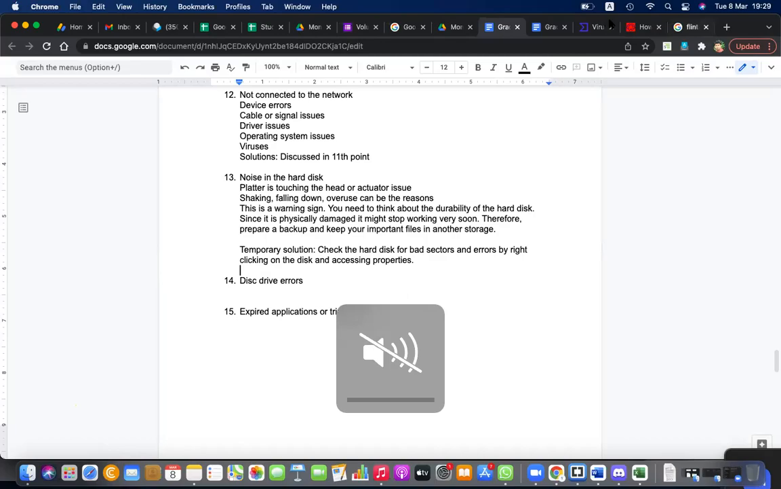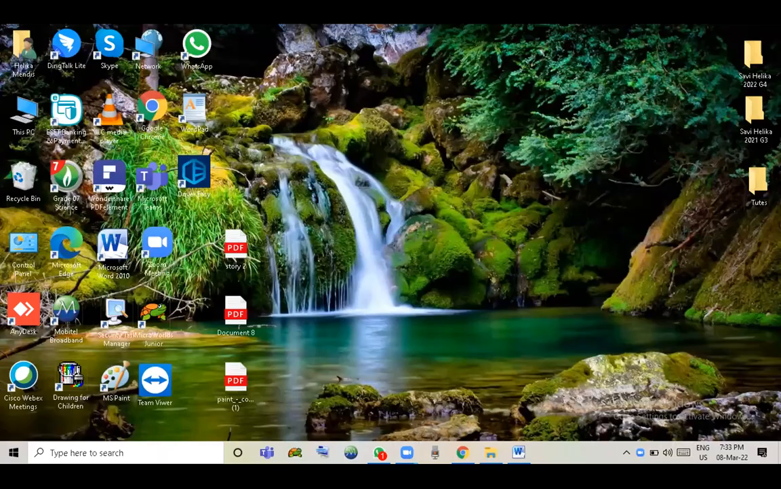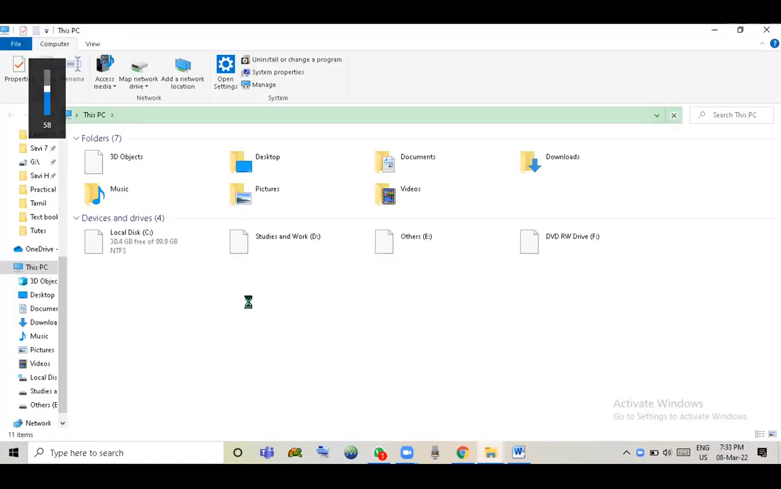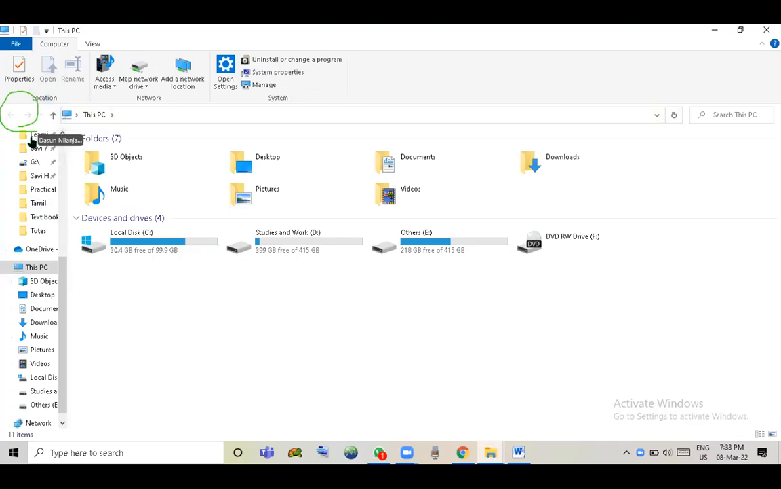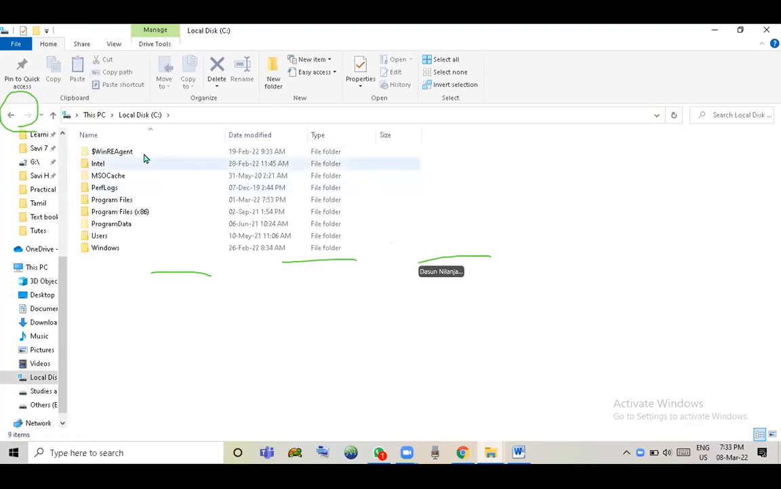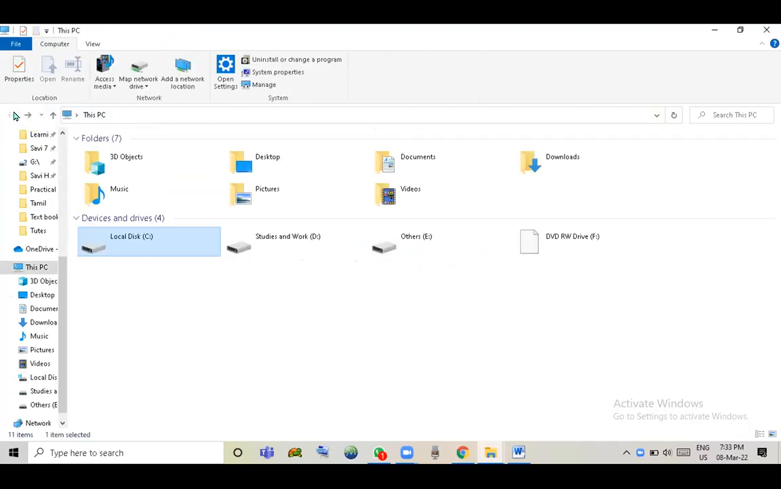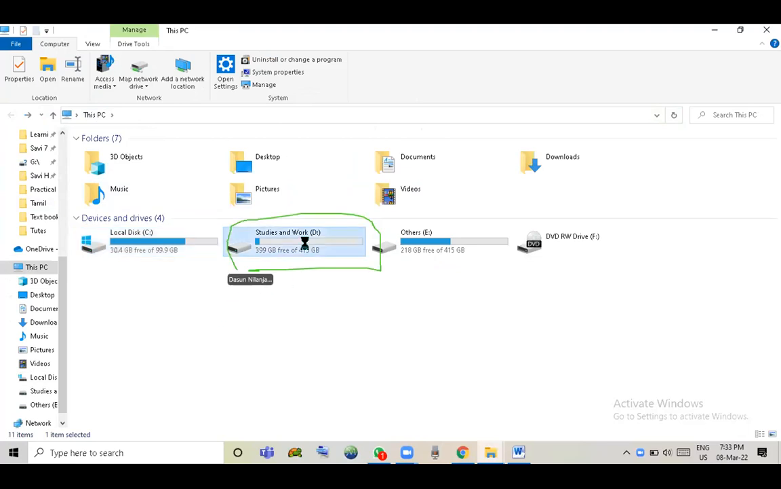Right, now you can go to This PC. Others can also do this. Please access This PC. Just double click on This PC and open it. When you open This PC, you can see the hard disk drives here. If you want to check, let's check this one, the smallest one. Go back, please. Okay, let's right click on this and go to properties.